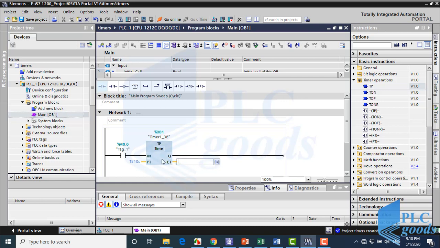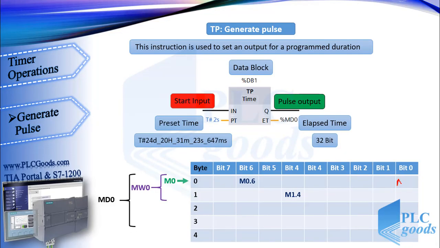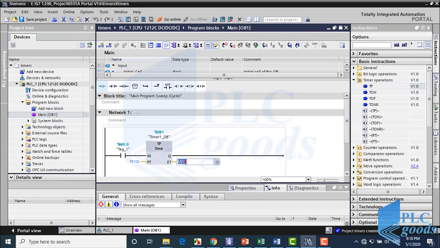Here I want to store elapsed time on PLC memory. I can't use MD0, because of this used memory, M0.0. Let's see this table again. M0.0 is here, in byte 0. I can't use MD0, because M0.0 is a bit of this address. But all bits of the MD1 are free. So I can use MD1 for the timer. So I write MD1.